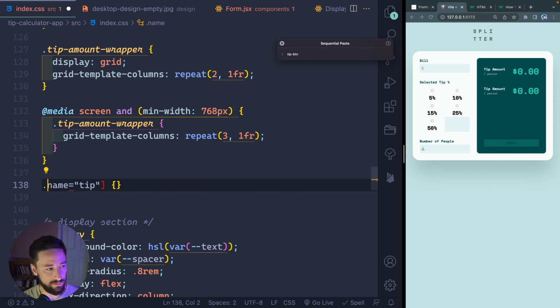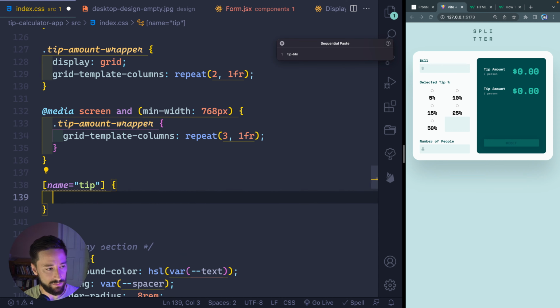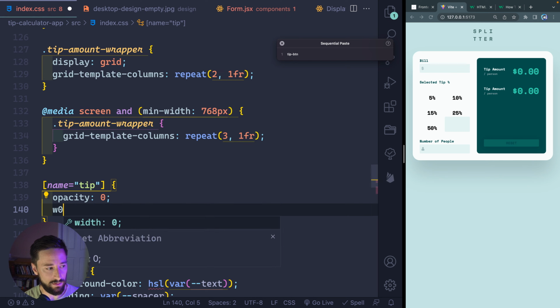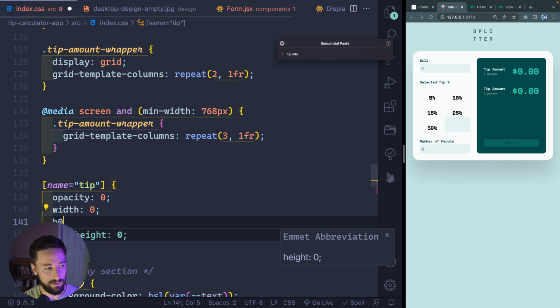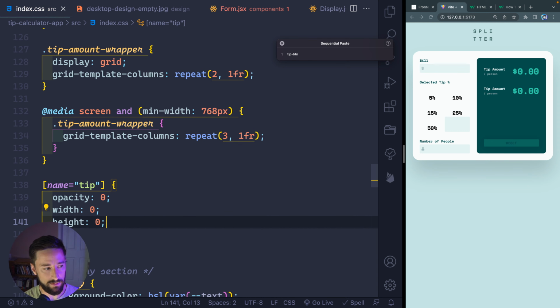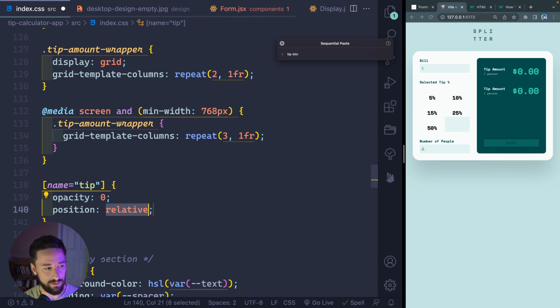We will grab this though, and we'll say opacity of 0. And then maybe we can say width. Yeah, let's say width 0, height 0. Does that get rid of it? Nah. What if we just say position absolute? No, I don't want it to move.